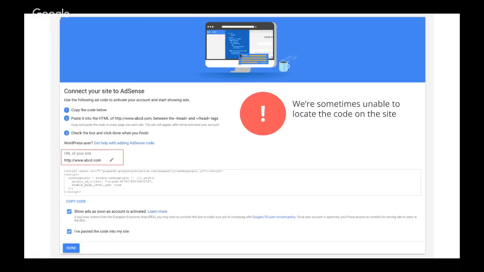So a common issue that we run into is that sometimes we're actually unable to locate the code on the site. And there's a number of different reasons for this. One of the big reasons is that the website that you've actually given us is not the website that the code is on. It might seem like a very trivial mistake, but it makes it very difficult for us to verify. So you see here, there's an opportunity to edit your site. This is the only opportunity to edit your site. So just make sure that where you've placed the code, that's the actual site the code is on.